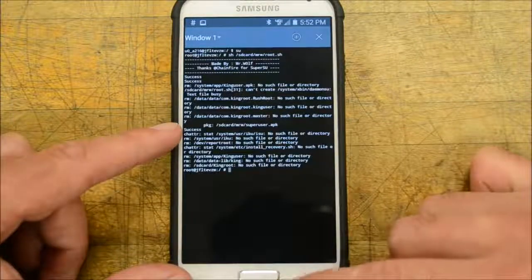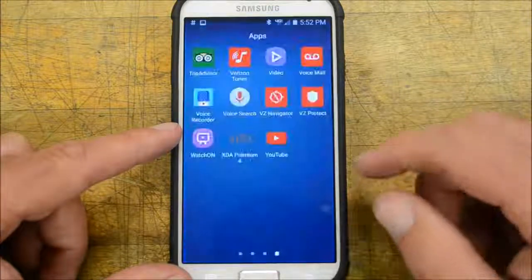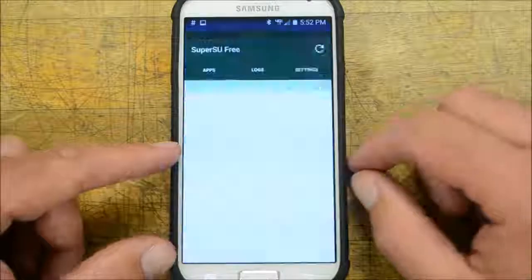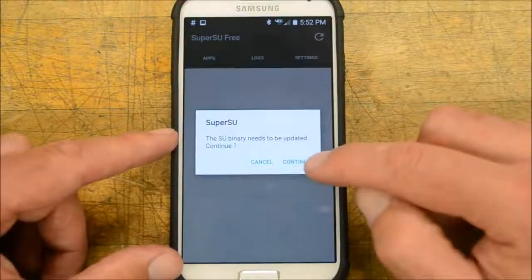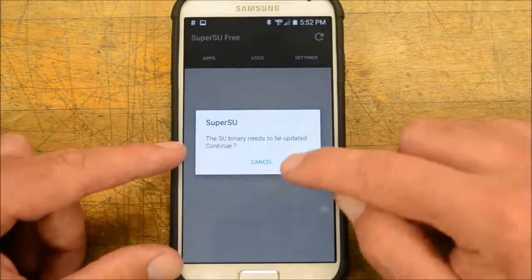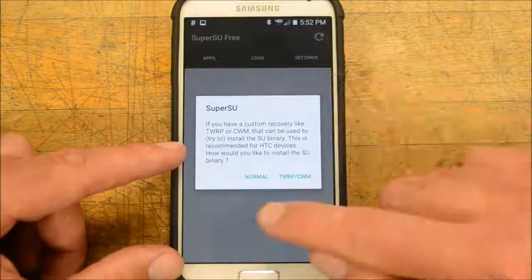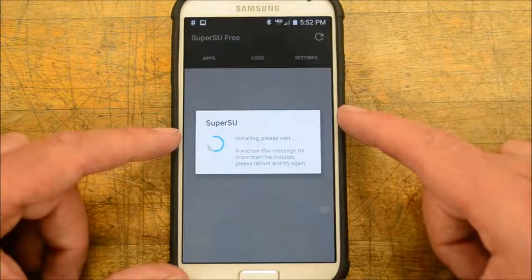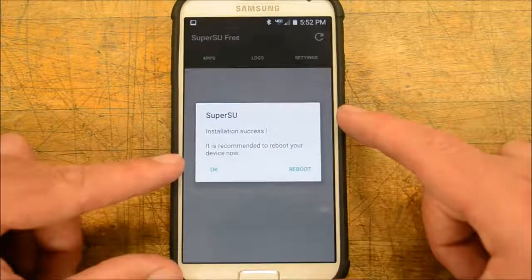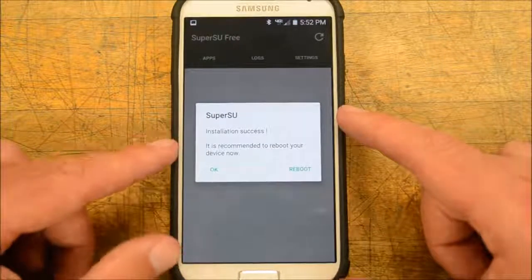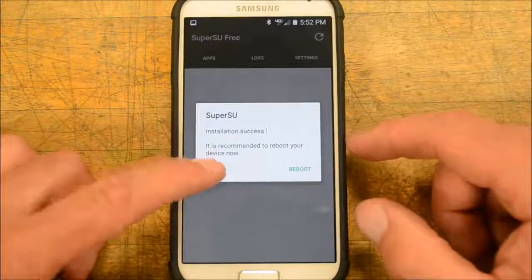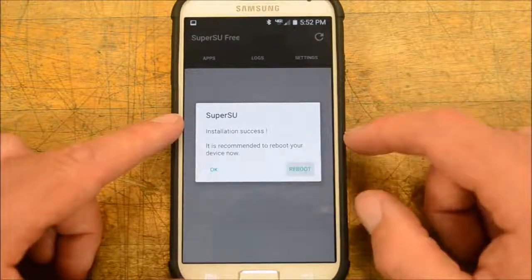So let's go back to that. Where are we at here? You want to go ahead and click on that. If you missed it like I just did, go ahead and hit right here. It needs to be updated. Hit continue. You want to do normal, so we can update your binary. There you go. Installation success. It's recommended to reboot your device, so you can go ahead and reboot it if you wish. I'll go ahead and do that now.